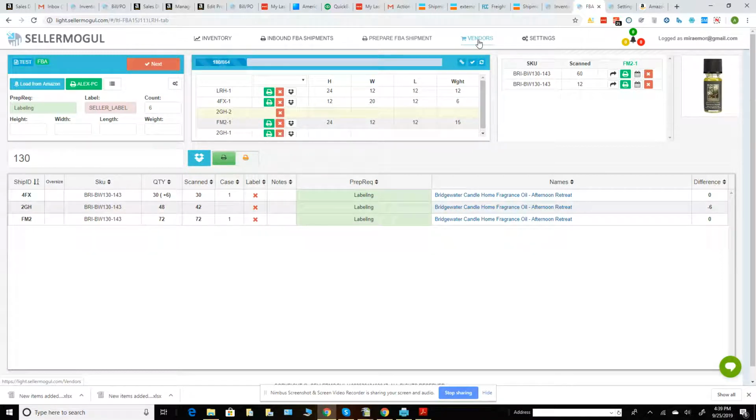This is where you manage your vendors in case you want to use functionality on reporting to your vendors the missing merchandise, or reporting to yourself. I mean, it's always good to have it.